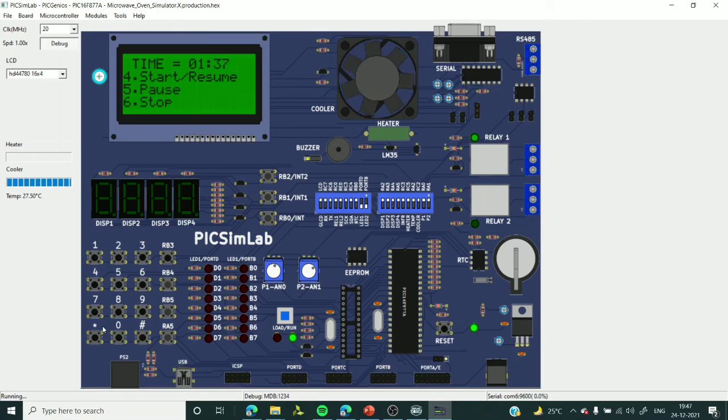So let us say we want to pause it now. I press pause, 5. Now we know here the start button is used to increment the time by 30 seconds. But now if I want to resume and I press 4, will the time be incremented, or will it start its process from 1 minute and 36 seconds?